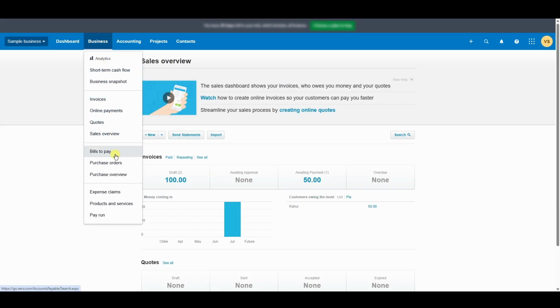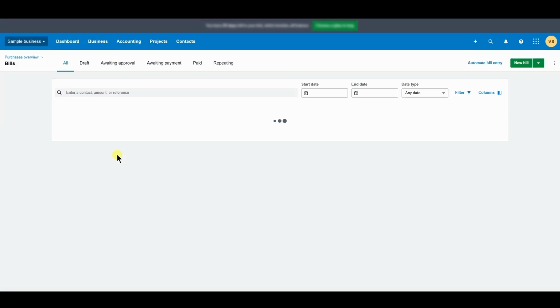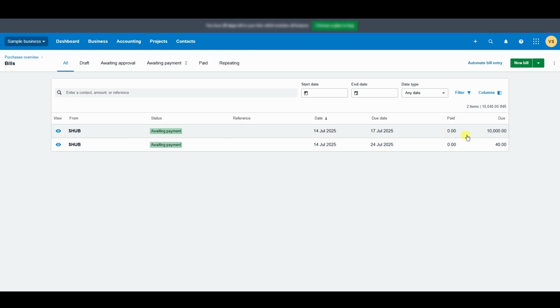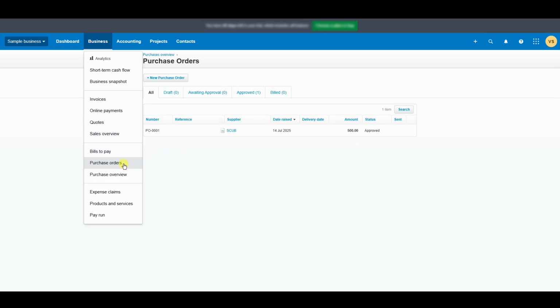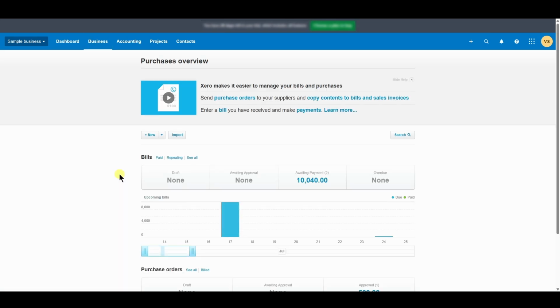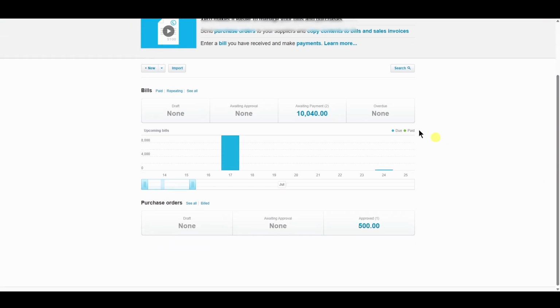Moving on, we got bills to pay. This section helps you to manage your outgoing payments, who you owe, how much and when it's due. Right below that there's purchase orders. If you order stock or services from suppliers, this is where you create and manage those orders. Then there's the purchase overview. It's like the sales overview but for what you're buying. It gives you insights into your purchasing habits and upcoming obligations.